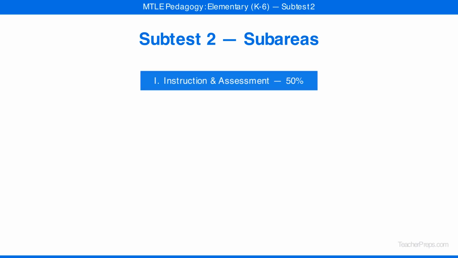Subarea I, instruction and assessment, covers 3 big areas. First, understanding different types of assessment and how to use them. Second, instructional planning, including backward design and differentiation. Third, instructional strategies that promote critical thinking and engagement.